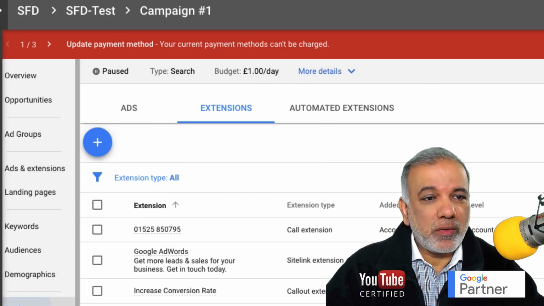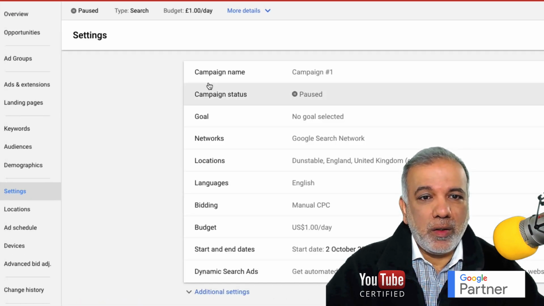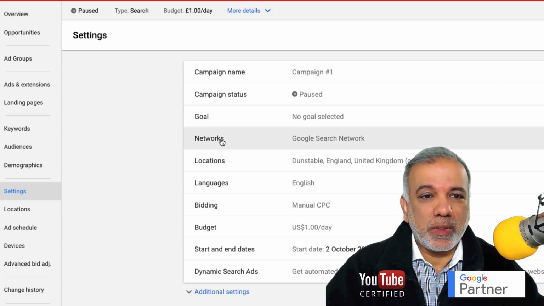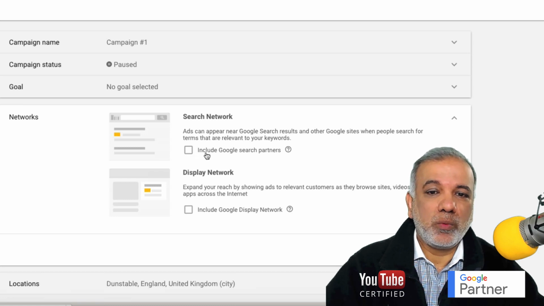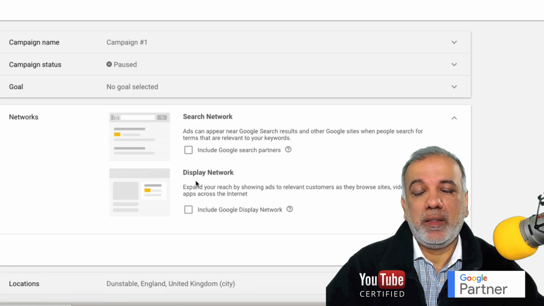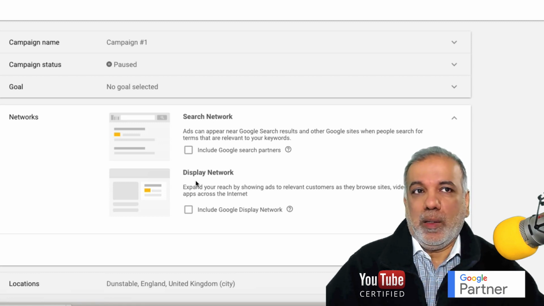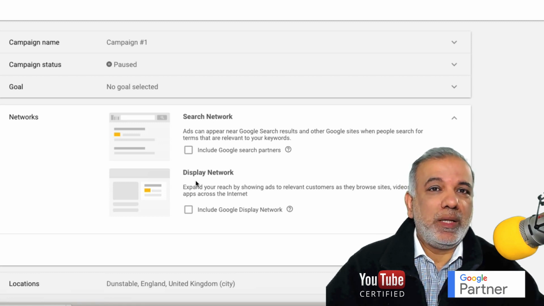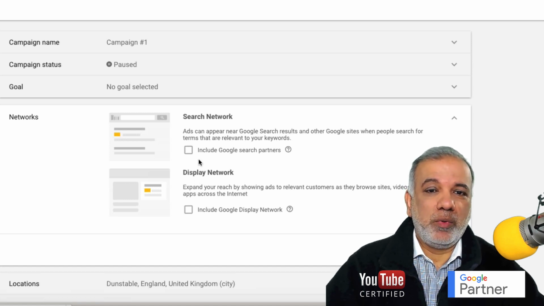So you go into your settings and then you go into networks. So now you've got your search network, which includes the Google search partners and also the display network. Search and display networks are completely different or opposite to each other. They work differently, they run differently. We optimize campaigns completely in a different way. So please never run it like this.